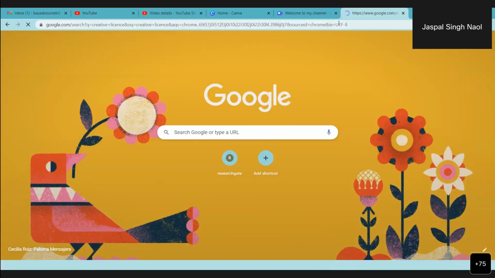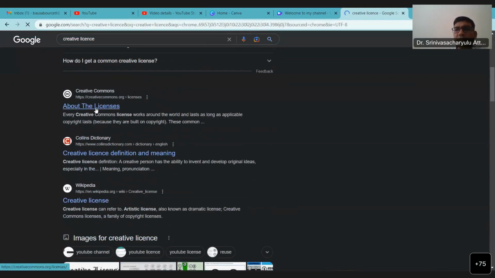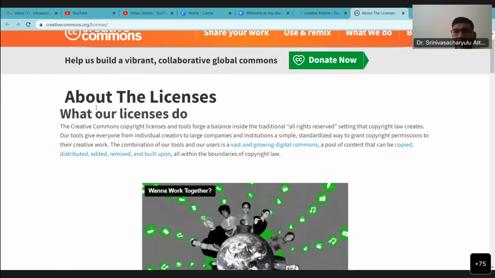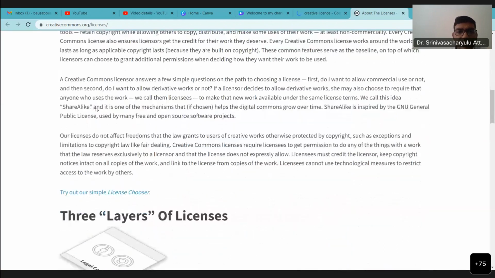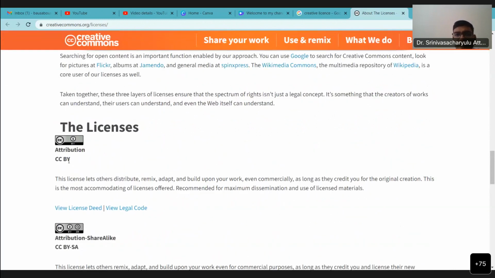So Creative Commons is an agency which helps us to attribute content. Okay, there are around 8 or 10 Creative Commons licenses. So you can see my screen, there are many licenses. Okay, so this is the first license, attribution. Whenever you are producing any content, you can provide this attribution license to it. This means that anyone can use your content, but they need to provide attribution to it. They need to acknowledge that they have used your content. Okay, so this is the most basic Creative Commons license.